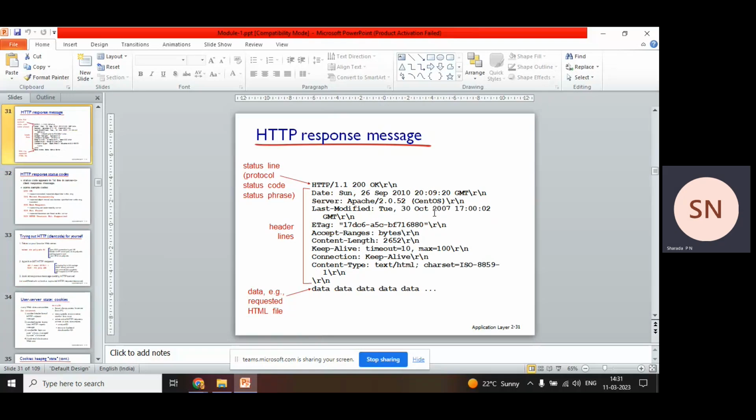We have last modified also, which indicates the time and date when the object was created or modified. Then the content length gives the number of bytes in the object being sent, and the content type tells that the object in the entity body is HTML text. So this is the format for the response. We have now discussed the HTTP request and HTTP response formats.